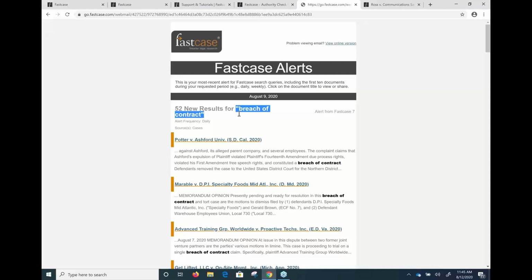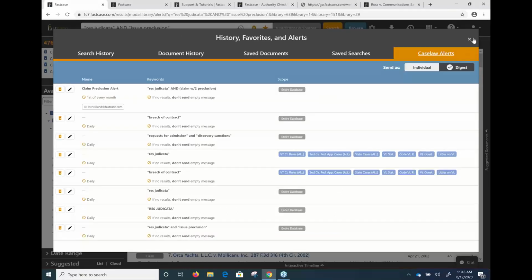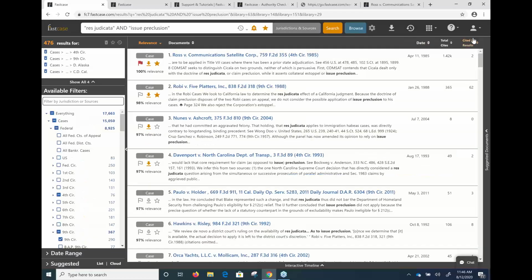The other nice thing about the Fastcase alert or case law alert emails is that I can click on any of these hyperlinks here to open up the full text of that case without having to first log in to Fastcase whatsoever. So you got your coffee, you're reading your email, you want to look at this case, and there it is. So let's go back. We're going to close out these tabs.